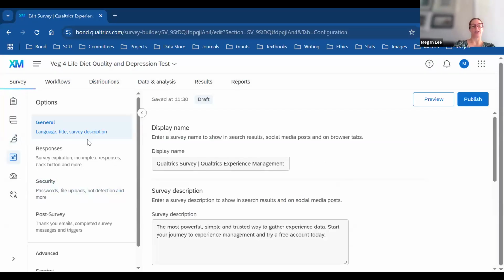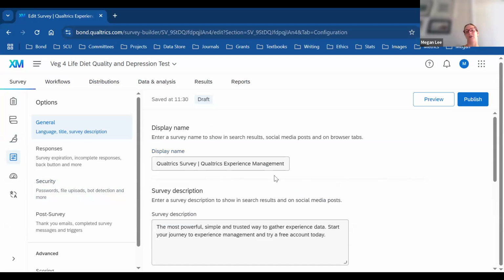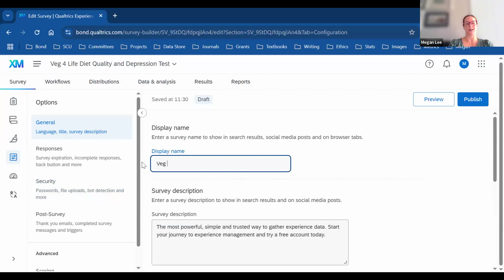And then there's your survey options. In this, you can give your survey a name. I really recommend this because this is what your participants will see when they open the survey, and it usually will say Qualtrics survey. So rename it to your actual study.